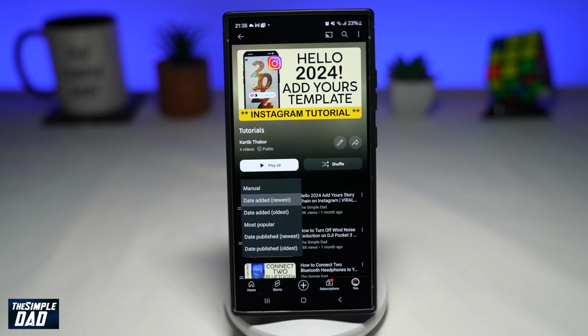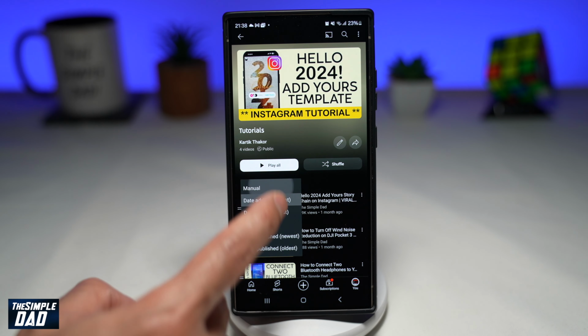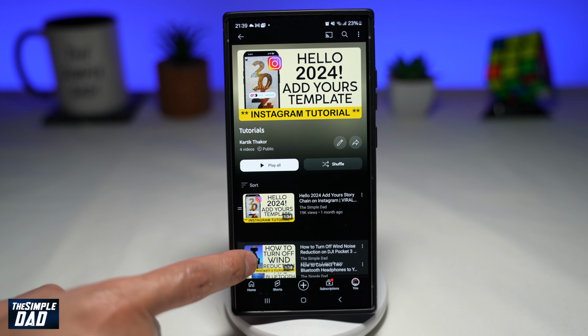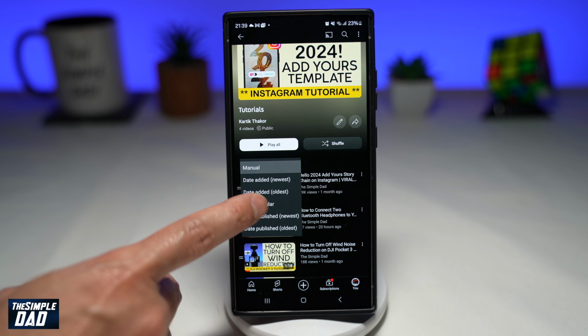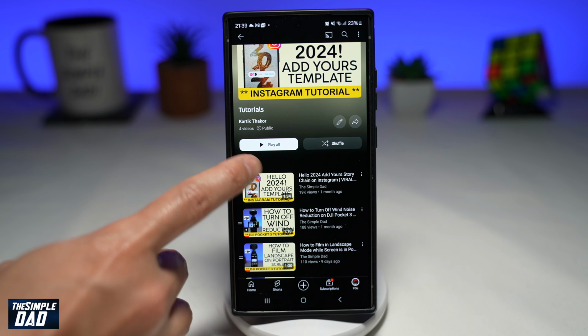and date published. So again, same thing, tap on manual, go ahead and long press on the 2 lines and move it anywhere you like. Let's sort it out by most popular, and let's sort it out by date published, newest. And there you go guys, that is how to organize your videos in your YouTube playlist using your Android phone or your iPhone.